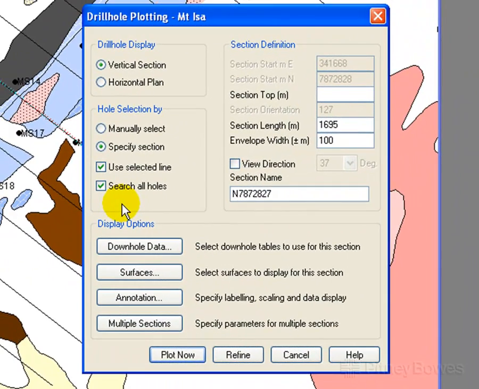The output section will be rendered using a view direction, in this case of 37 degrees, i.e. approximately towards the northeast. If you would like your section view reversed, select the opposite view direction from the pull-down. I will also rename the section, overwriting the default section name.